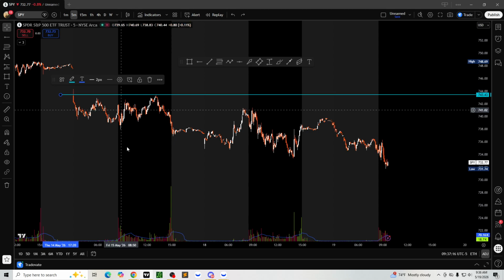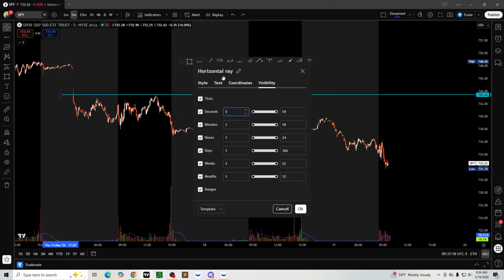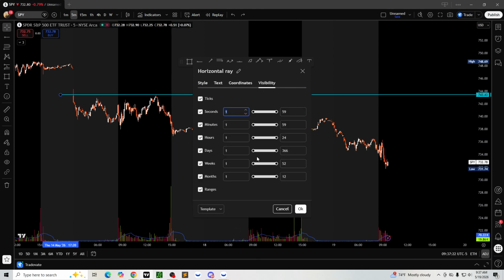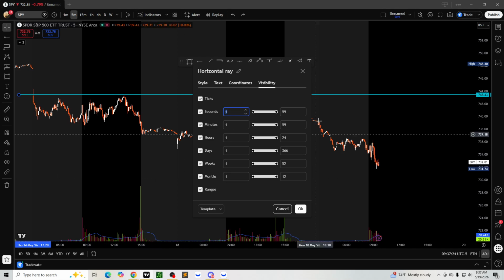When you highlight the line and you go to your settings, you've got all your standard settings. You've got your visibility. You can choose which visibility you want to see this on. So for me, I want to see this on max the 15-minute time frame and the hourly. So what we're doing here is we'll keep it on the tick chart, the second chart, the minute chart, the hour chart.